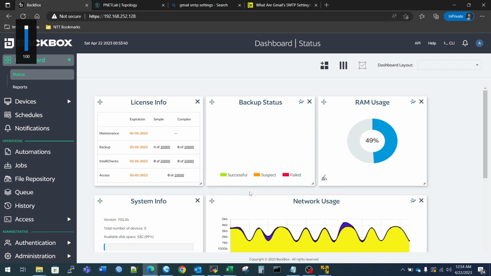In this episode, we are going to see how to add a Cisco device to BackBox.